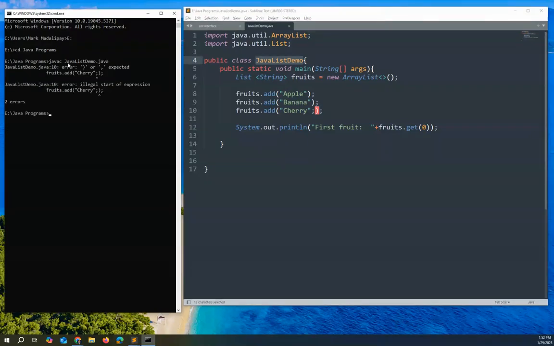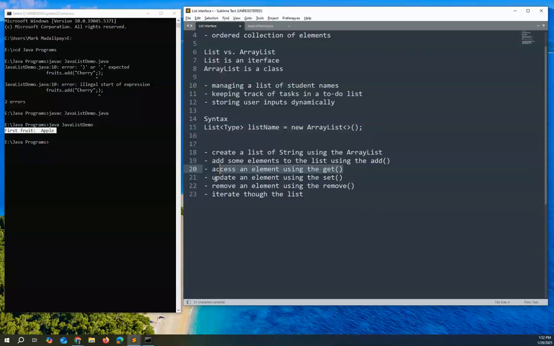Okay, then we have an error. Save. Okay, so let me try to run. Okay, so there you have it, your first fruit, apple. We have accessed our element and we displayed our accessed element. Our fourth task is to modify, update an element using the set method.